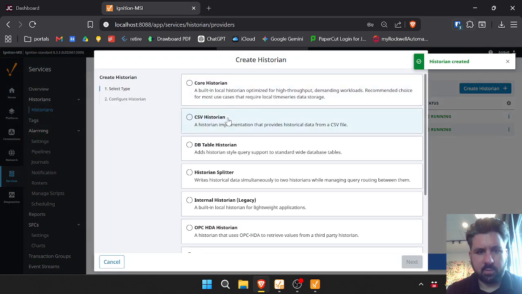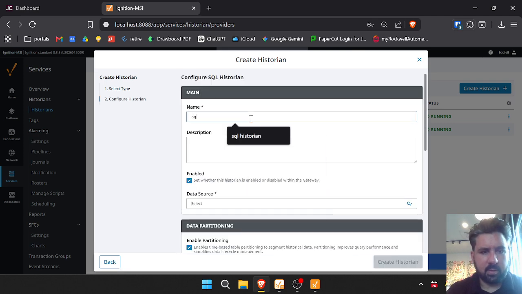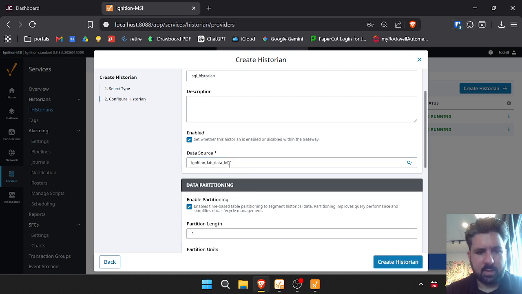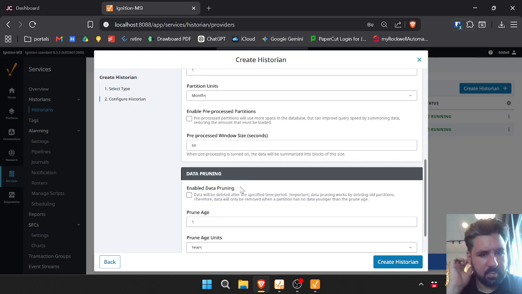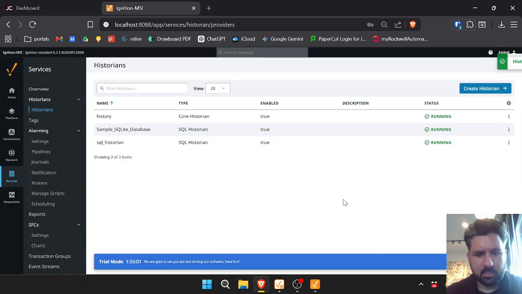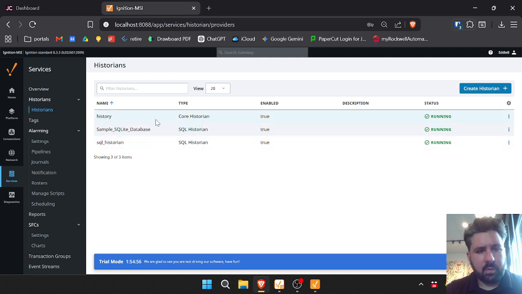If we want to, we could also create a historian that's a SQL historian. I'll just call it SQL_historian, with an underscore in there. And the data source for this, we have to pick an actual database. So that'll be the data log that we created. And again, we will just leave things alone. So this core historian is one that just runs within Ignition. The SQL historian uses a database that we created.